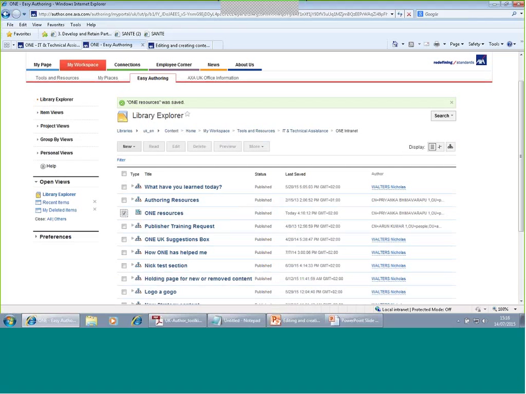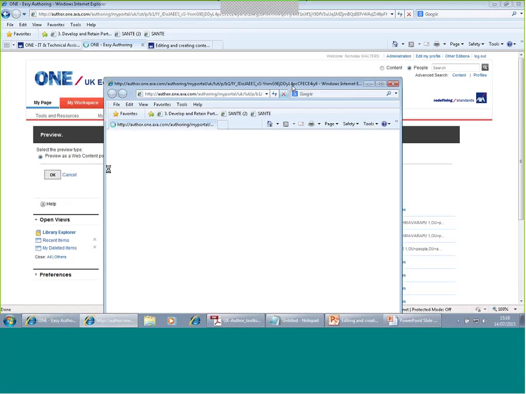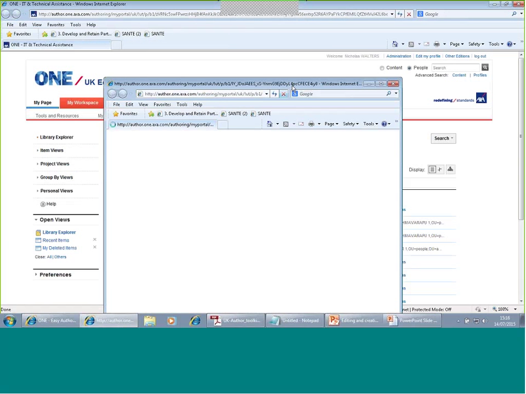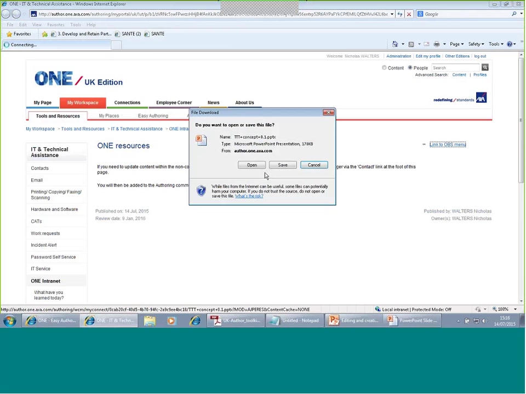So what I can do is, rather than open up another window and have a look at it, I can click on Preview. And Preview just defaults to Preview as a web content portal page. And then it will just show me my page. One resources with the link to the OBS menu there. If I click on that, it will then open it.